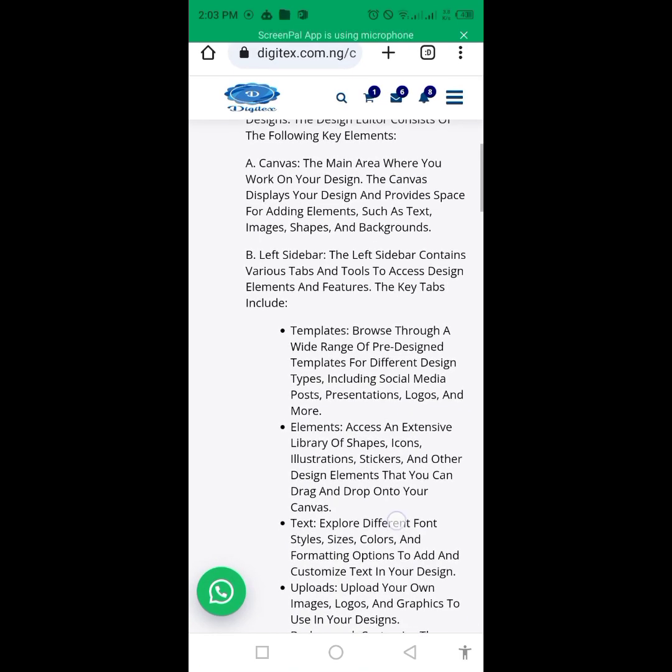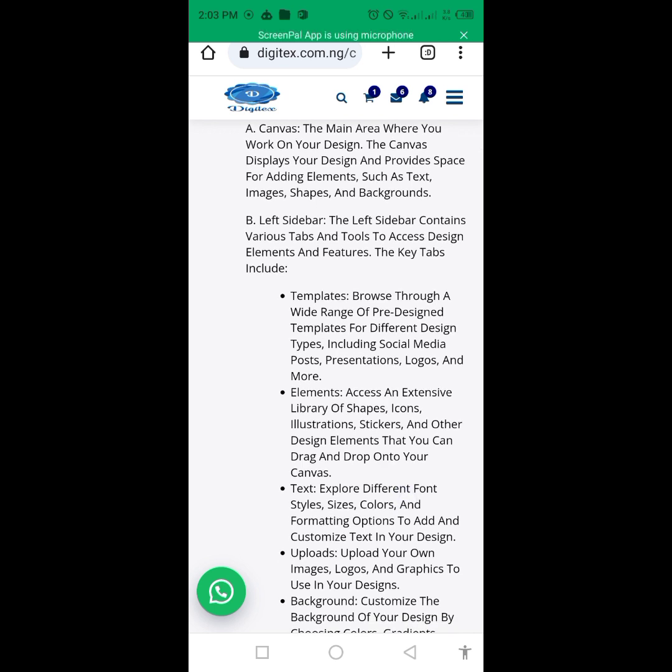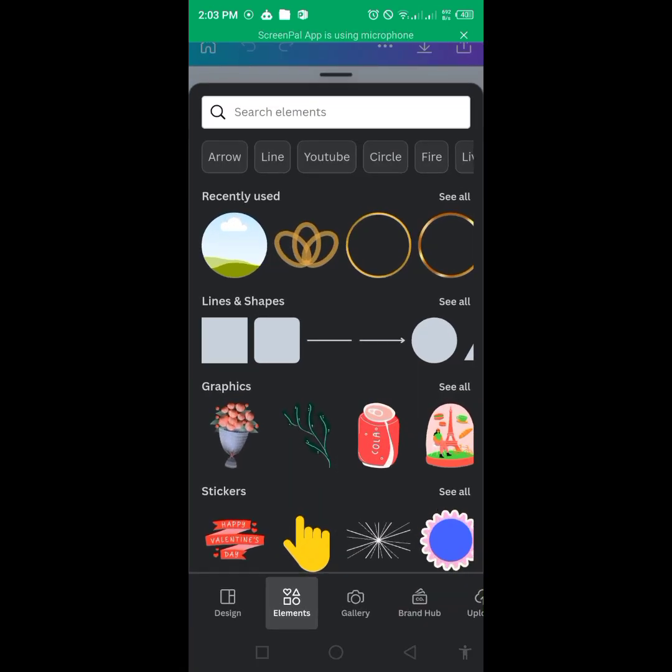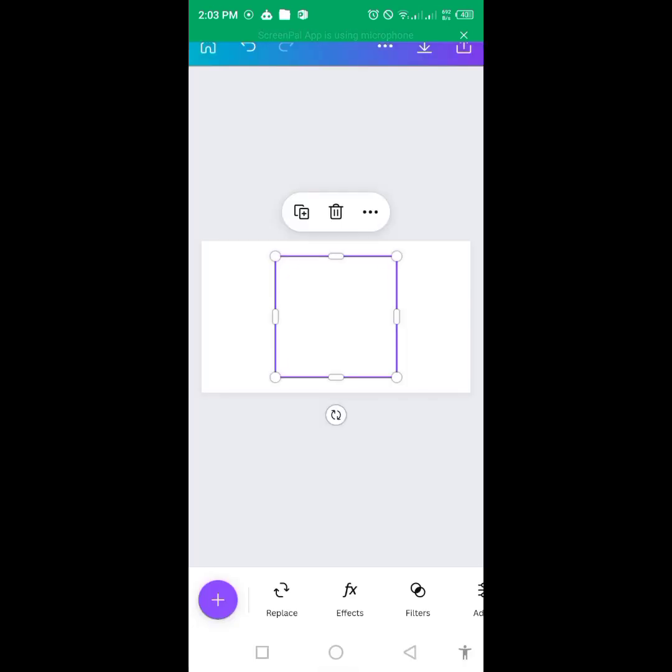For the element, you see, you can access an extensive library of shapes, icons, illustrations, stickers, and other design elements that can be dragged and dropped on your Canva. This is our Canva, like I've explained earlier. So let me choose one of these. If I tap on any of these, can you see it has appeared on my Canva? So anything I want to design now, I can start working with it. I imported it from the element to here.